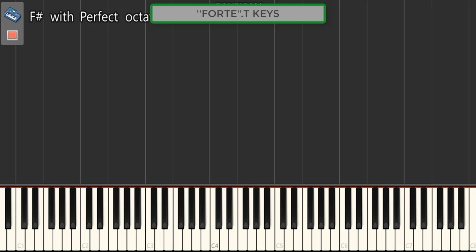So let me decipher the F sharp minor key. This is the F sharp minor key. That's the F sharp minor key.